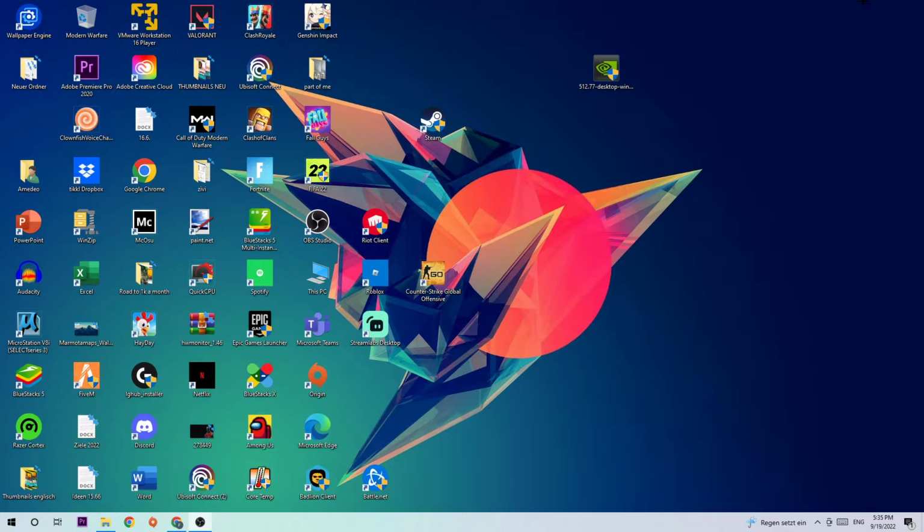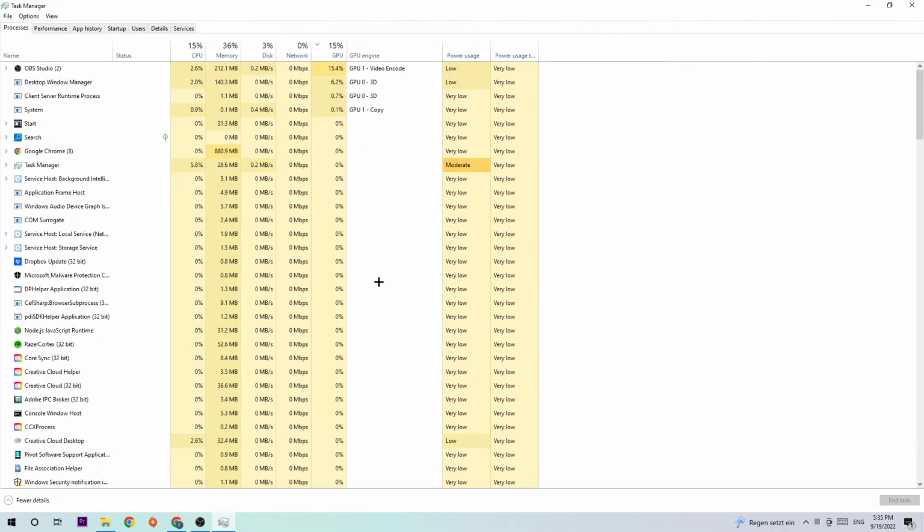The first step in order to fix this kind of issue is going to be to open up your task manager by just simply navigating down to your taskbar. You're going to right click it and open up your task manager. Next step is going to be to navigate to the top left corner of your screen where you're going to click into processes, and afterwards just simply click one of those random processes, doesn't really matter which one.